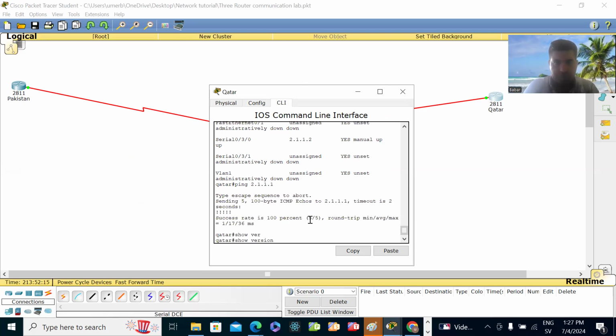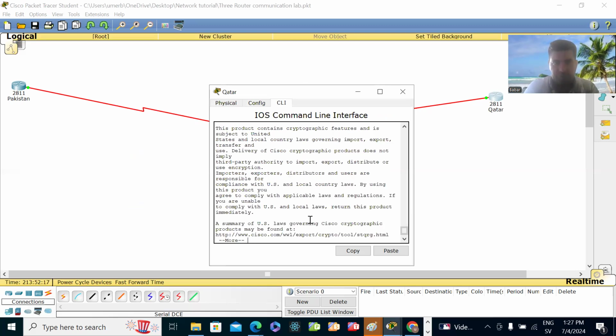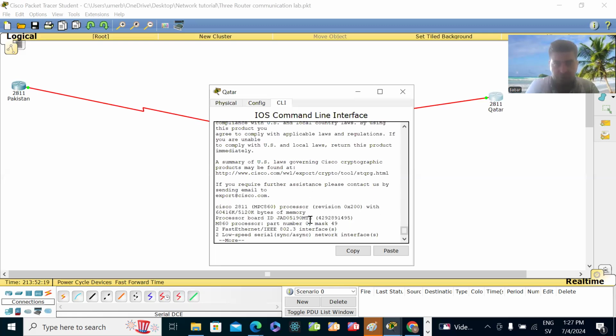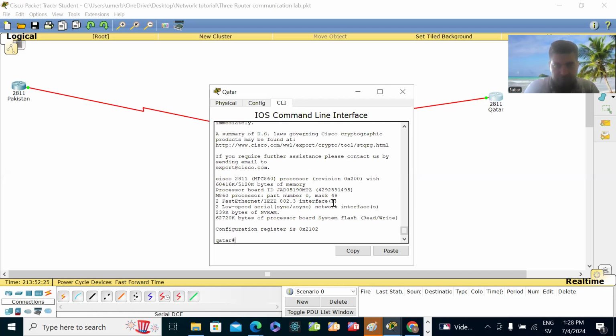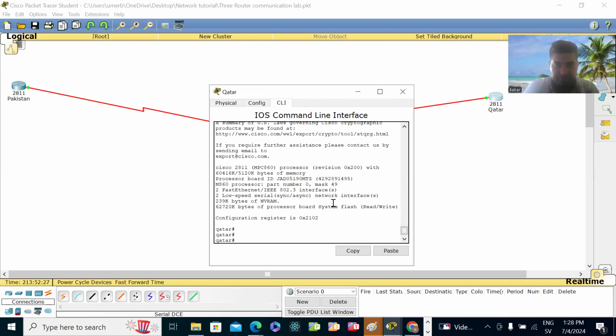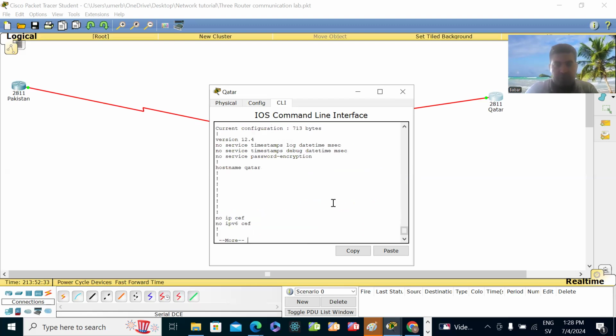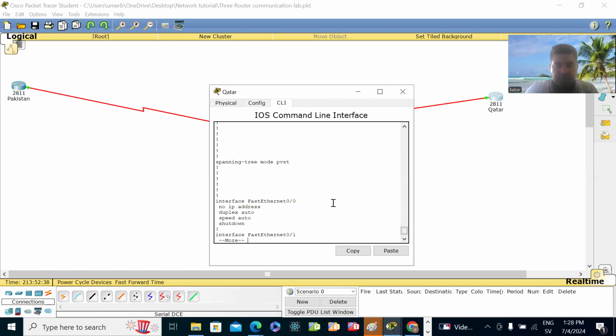So we check the version. If we use this command, it shows everything about the router, the Cisco router processors, the memories, and everything, even the motherboard. We check everything, and if you use show run, it shows the configuration of the router, and it shows the spanning tree is PVST. Spanning tree we will discuss in the switches, not in the routers, because we are talking about the routers.